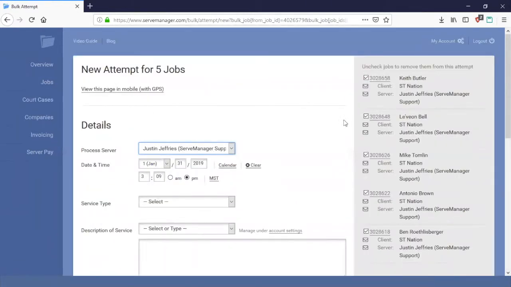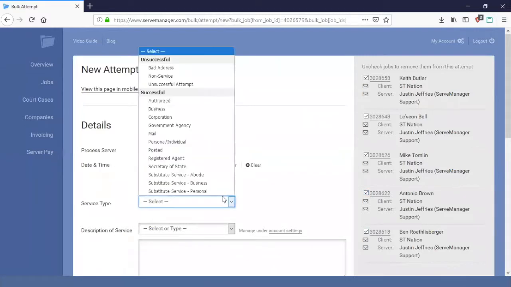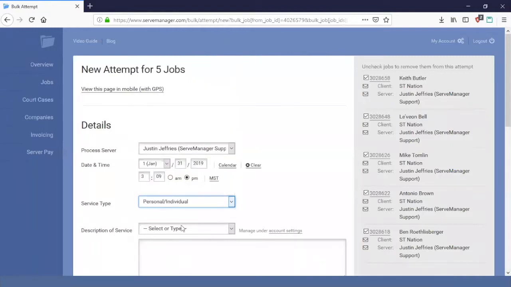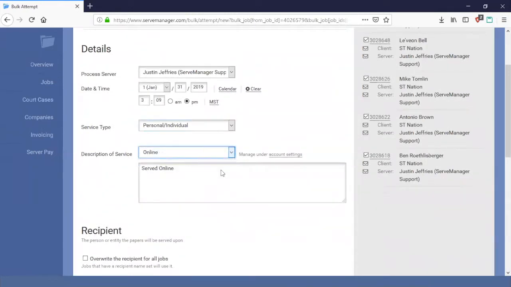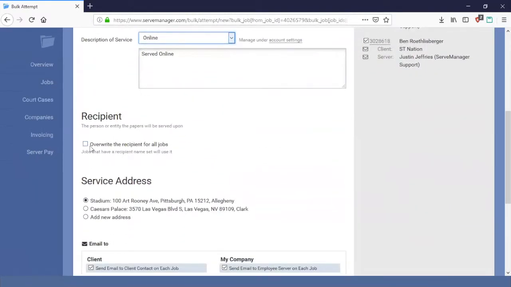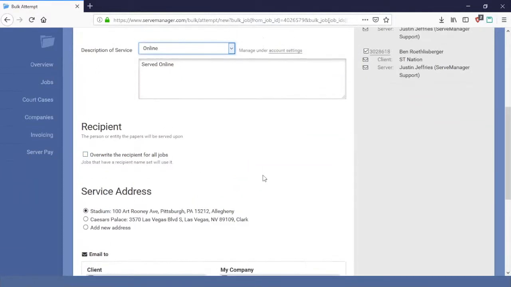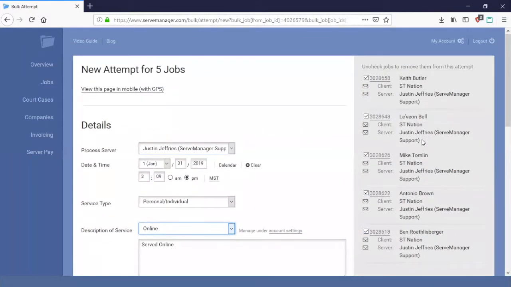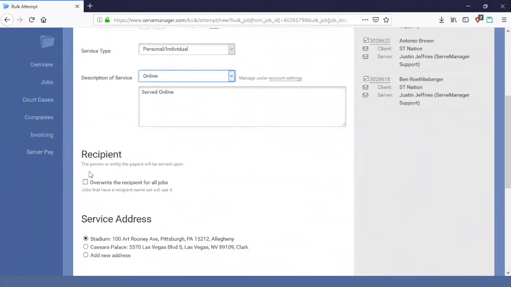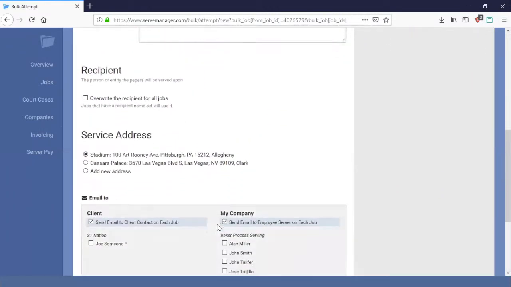Once I click letting them know that this is the same address, I can then choose which people, once again, I would not like to include on this attempt. And then, just like on all of my other attempts, I can choose what kind of service type, apply my description of service, and I can choose to overwrite the recipient on all jobs or have the recipient name that's already recorded inside the job take place there. So this time I'm going to leave that box unchecked.